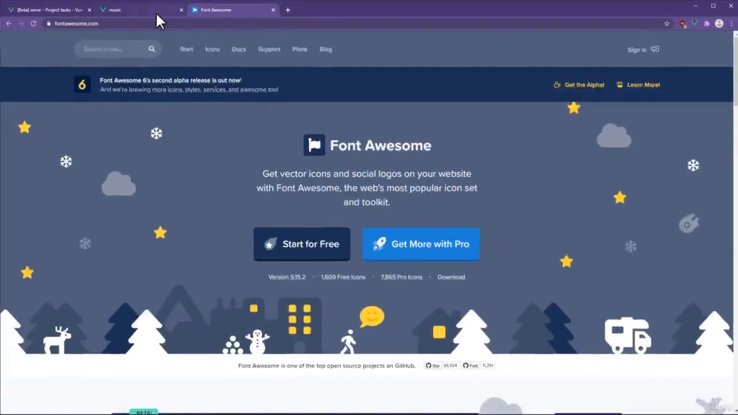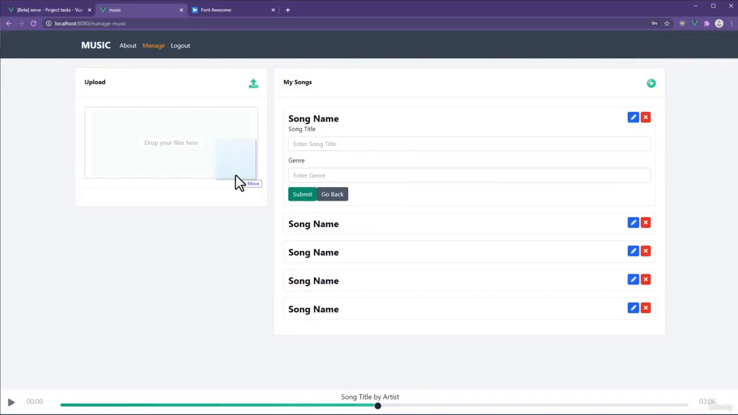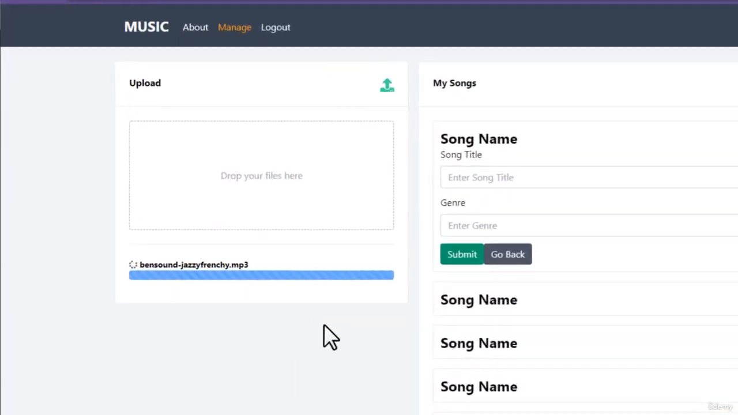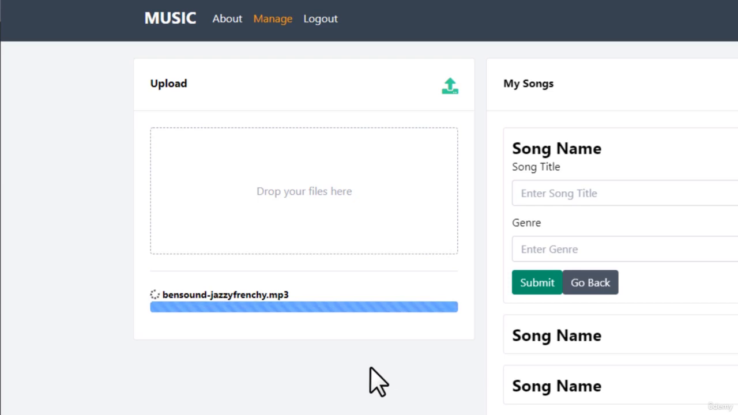In the browser, upload a new file. The progress bar is fully functioning with the addition of the spinning icon thanks to Font Awesome. The main difference to what we had before is that most of the properties are bound. We'll be able to change them based on the state of the upload.